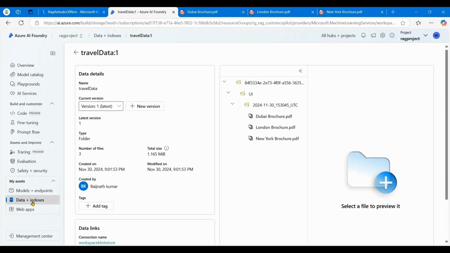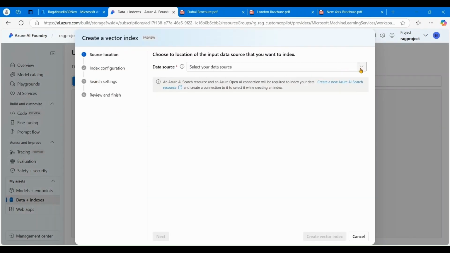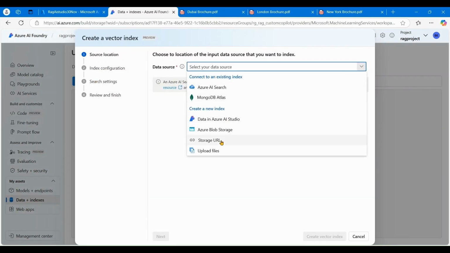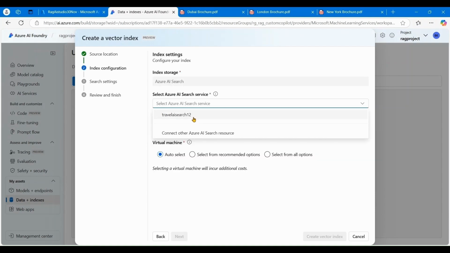Click on Data Index tab. Click on Index tab. Click on New Index button. Click on drop down and select Data in Azure AI Studio. Select the data that we uploaded earlier. Click on Next. From the drop down, select the search service resource we created. If the search service is not available, select Connect another AI search resource.